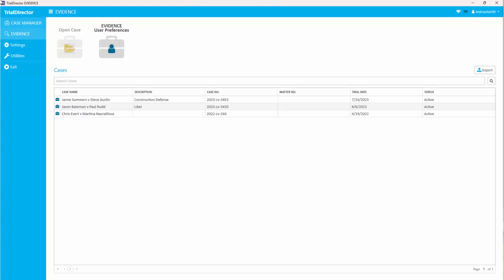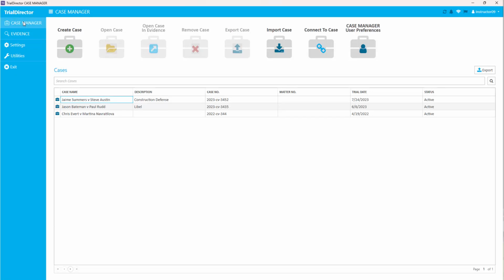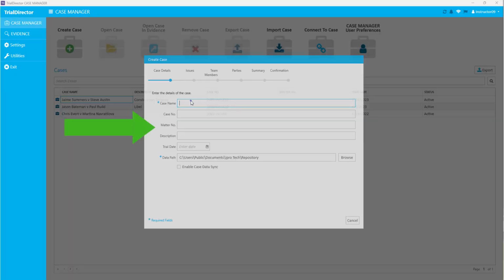Creating a case in Trial Director is done directly from the Case Manager. Once there, go to Create Case. When the wizard pops up, we can then fill out all the case details.